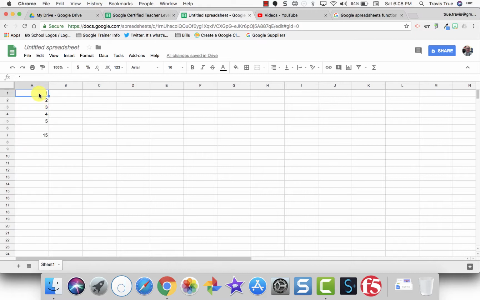So if I was to change this, then it automatically changes down here also, and you can see when I click on that, there's my formula there. So if you're comfortable and familiar with using formulas and functions in Excel, it works pretty much the same way in Google Sheets.